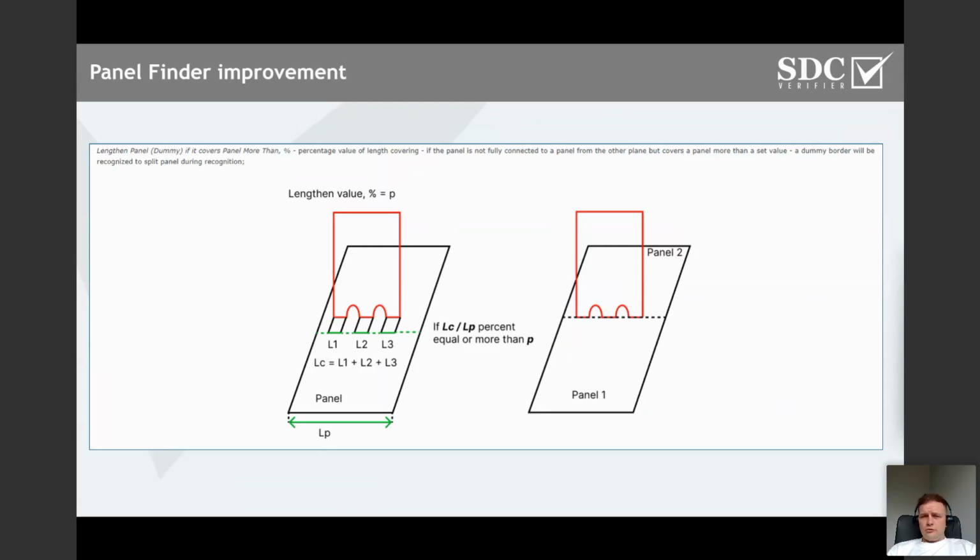Improvements were done also to the panel finder. We have added new features and new functions to the panel finder, and one of those is a possibility to split a panel into plates whenever it is not fully covered by another intersecting panel. So often you have some cutouts and often you have some holes to avoid stress concentration or so.